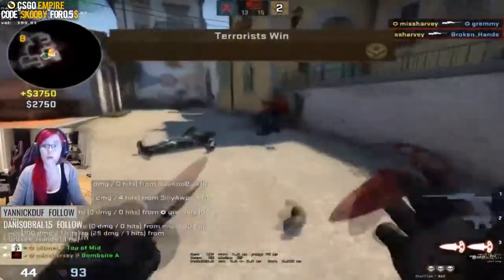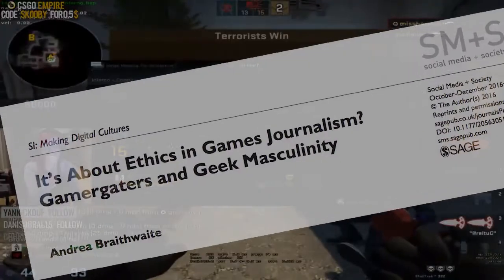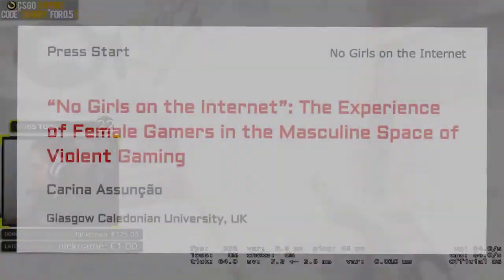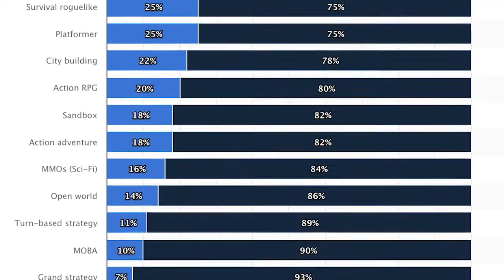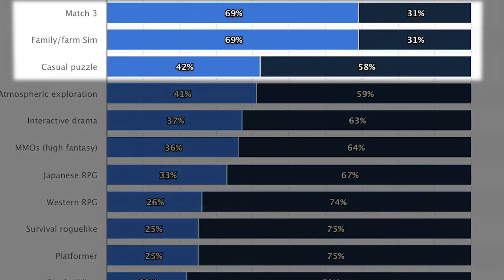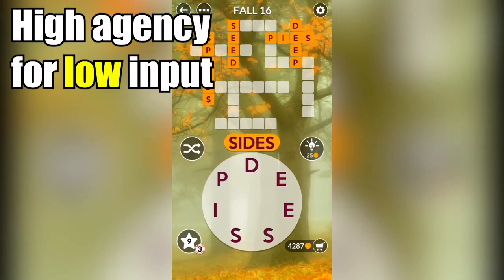And input to agency isn't the only factor in who plays these games. There are dozens of studies that talk about the toxic environments of some male gaming cultures that tend to put a lot of female players off. If we look at the other end, we can see that games that allow for exploration or role-playing tend to be preferred by women, and that casual puzzle games, Sims, and finally Match 3 genres are the most popular with women. In this case, of the last 3, the input to agency ratio is quite low.